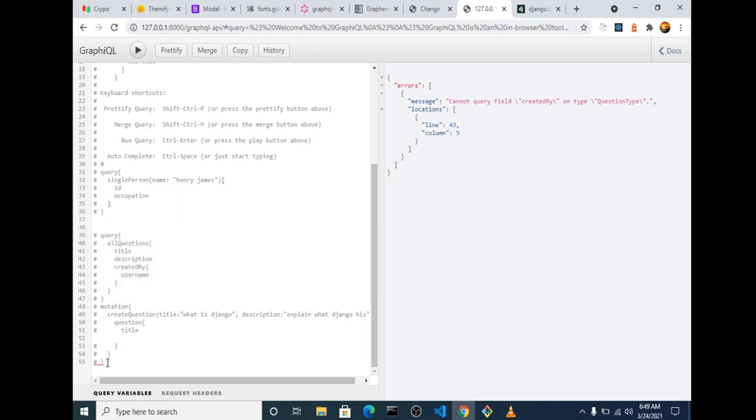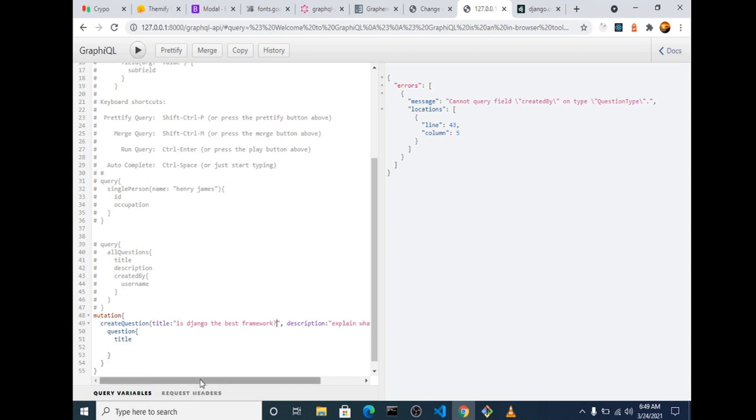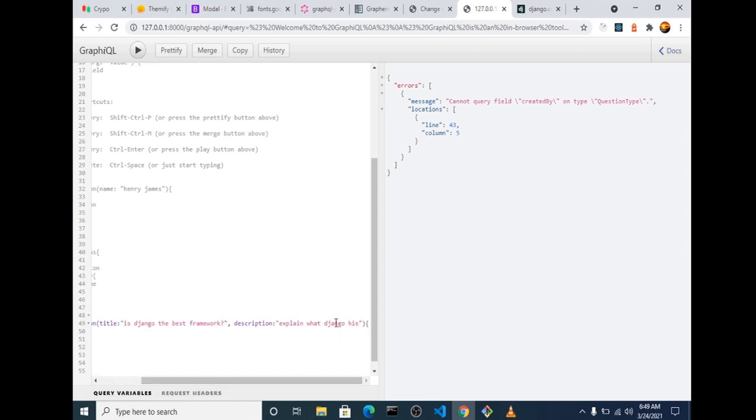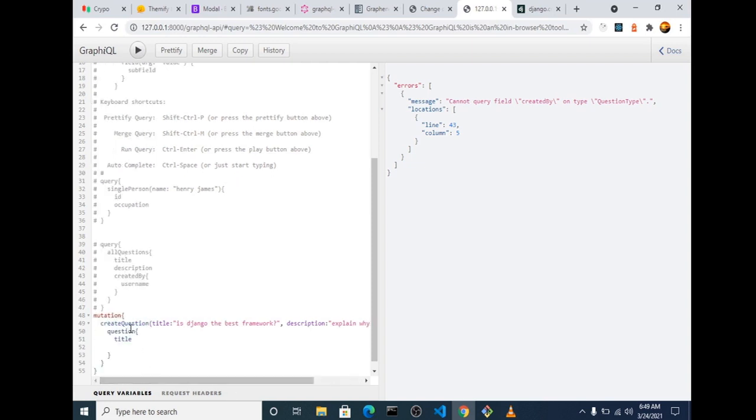We have done our first mutation. We can create a question. Let's demo and create one more. Alright, so I'll just create another question to try.